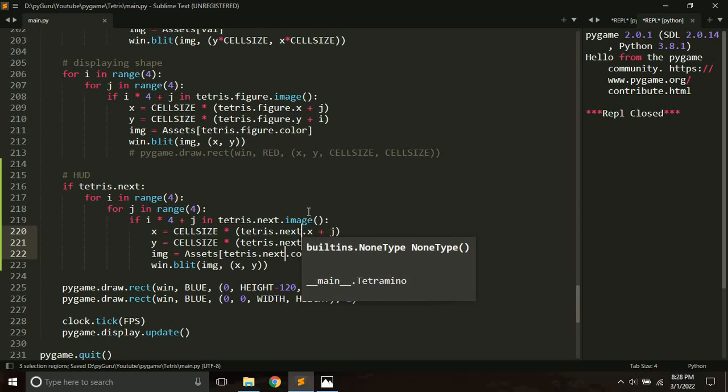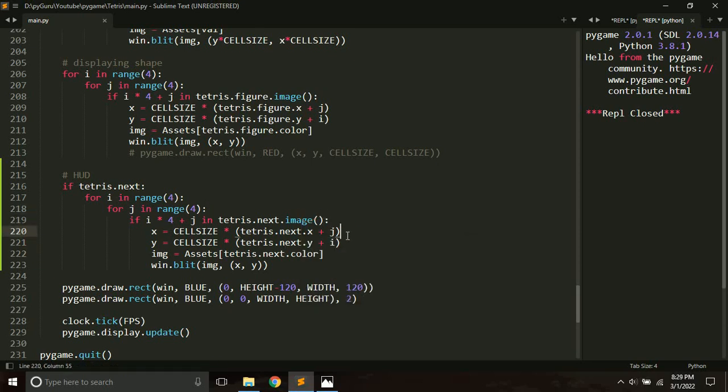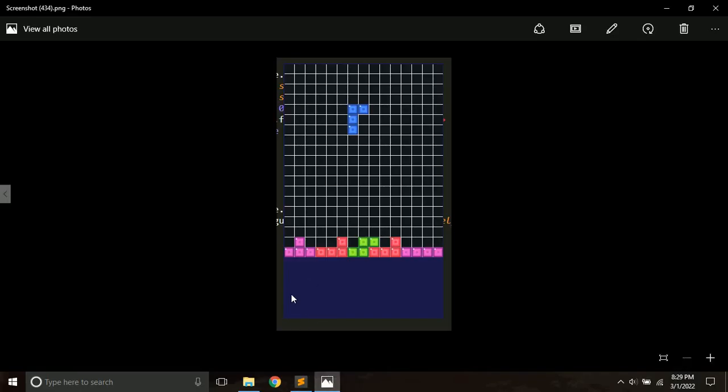That's it, it looks good. Okay, tetris.next, and if we need to change a few things here: cell size multiplied by tetris.next.x plus j minus 4. Now we are doing it for a few reasons and I will explain why we are doing it. Okay, and this will be for x, and for y we need to shift it here.